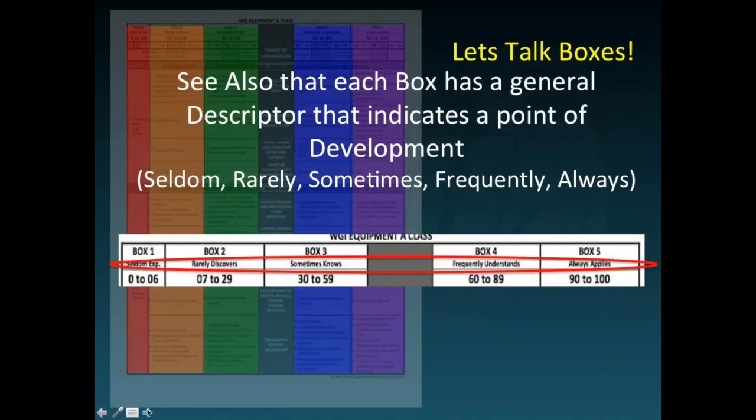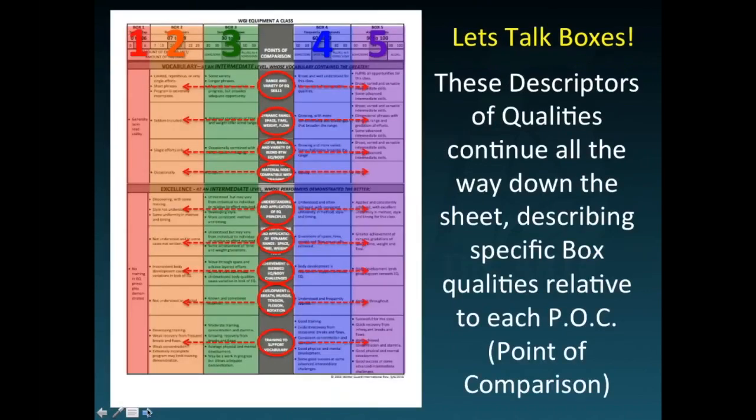See also that each box has a general descriptor that indicates a point of development. If you read in from box 1, you see that seldom experiences, rarely discovers, sometimes knows, frequently understands, always applies. And if you follow that box down to the bottom of the sheet, you see that each of the descriptors for the points of comparison also describes a unit in those separate points of development. So now let's look, and if we start at the spine, which is placed now between 3 and 4, and again 3 and 4 is where most of the bell curve color guards live, and especially on the local level, this is where we'll be working mostly.